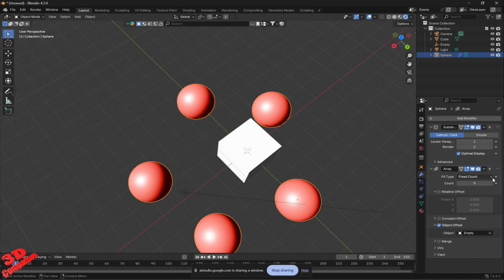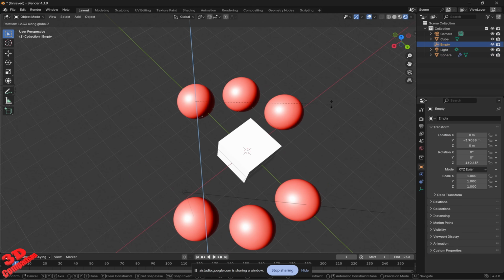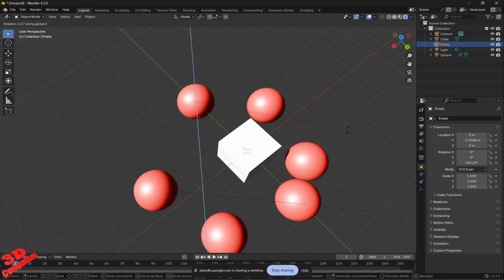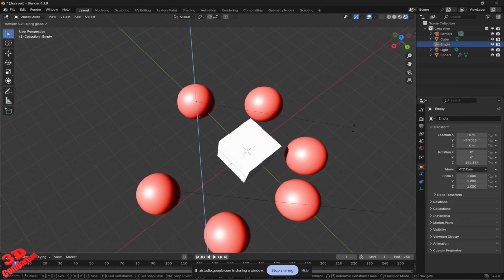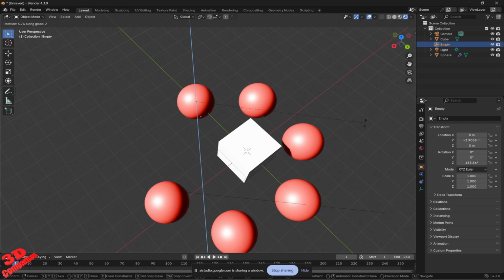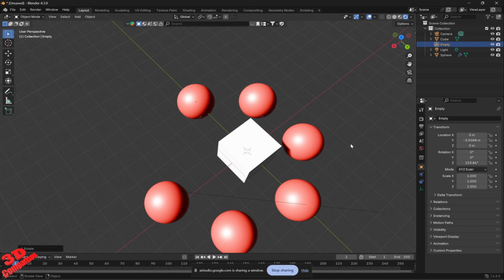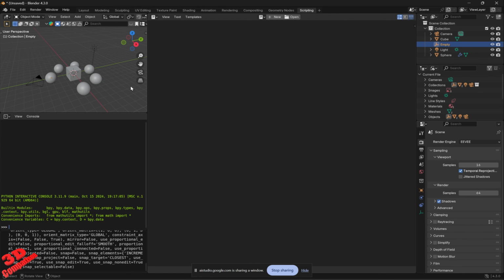Yes, it looks like you're on the right track. The array modifier is now creating copies of the sphere around the empty. To have a complete circle, increase the number of copies, or adjust the rotation of the empty until you're satisfied with the result. Yeah, there are some better solutions. I know that I could use a Python script over here to do the rotation. Can you also help me with the script?